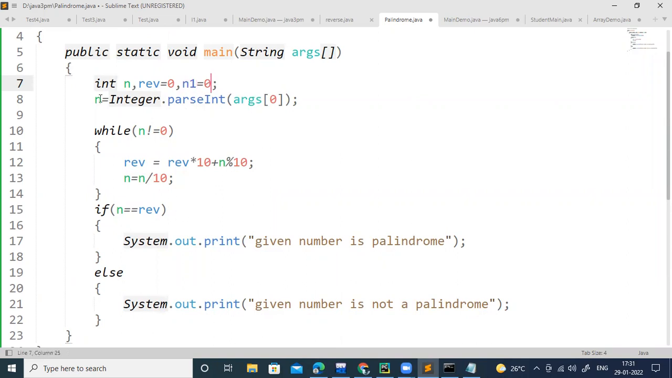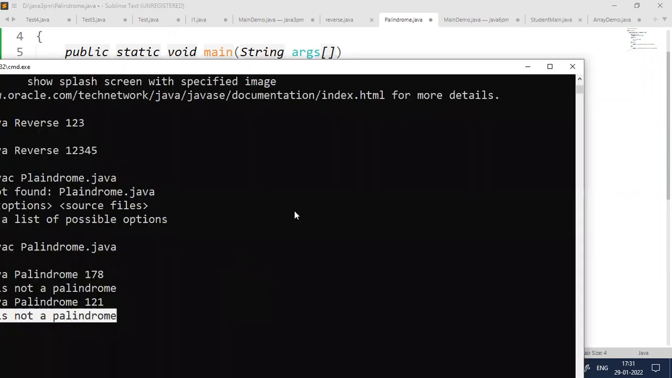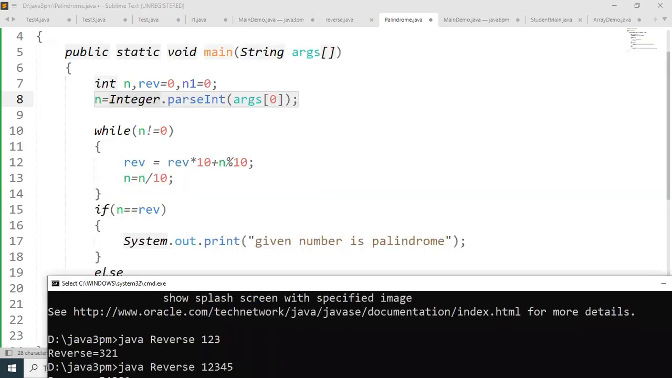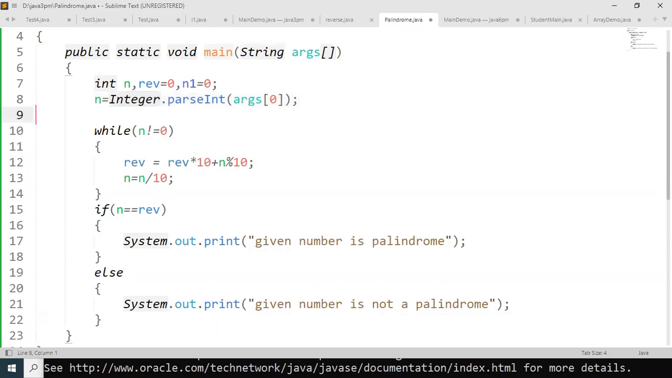Now, after scanning the n value from the user, I'm giving some n value in the output like 121, 178 and all. Now here I'm writing n1 equals n. So basically what's the meaning of this? Whatever n value I'm reading from the user, that should be stored in n1 also. So let's say I'm reading n value as 121. Even that should be the n1 value.